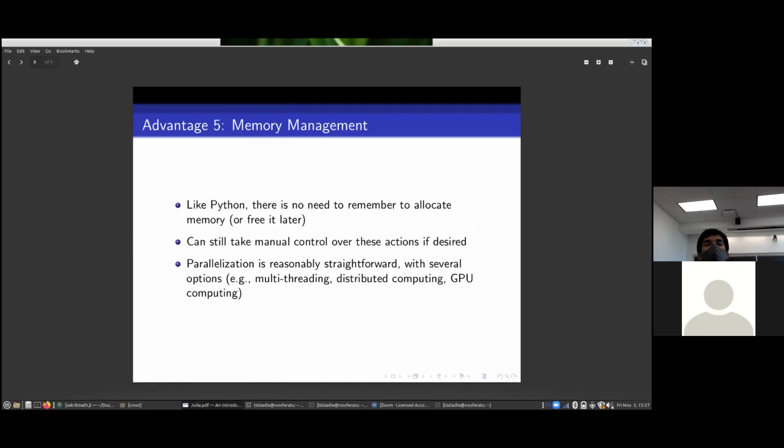All right. Fifth advantage is what we're going to call memory management. Just like Python, you don't need to worry about allocating or freeing memory. Unlike in say C or Fortran, where you have to sit there and allocate this, allocate it this way, and then when you're done with it, you have to tell it to not do that anymore. But you can still do that if you want to, for whatever reason. Perhaps if you're doing something in parallel, you might have a reason to do it. Perhaps if you don't trust computers, you might have a reason to do it.